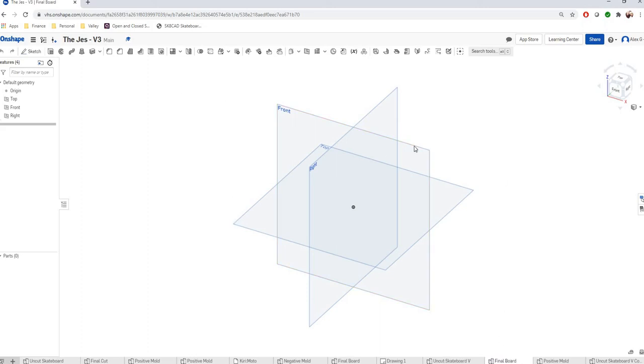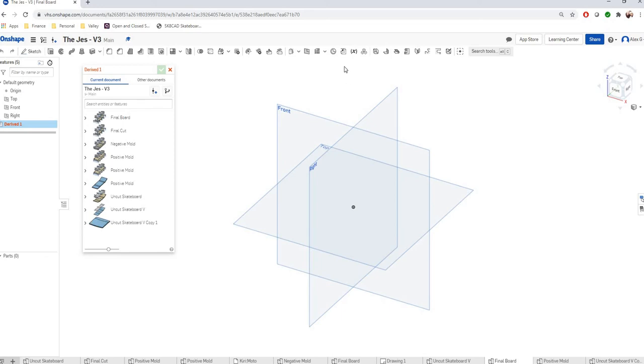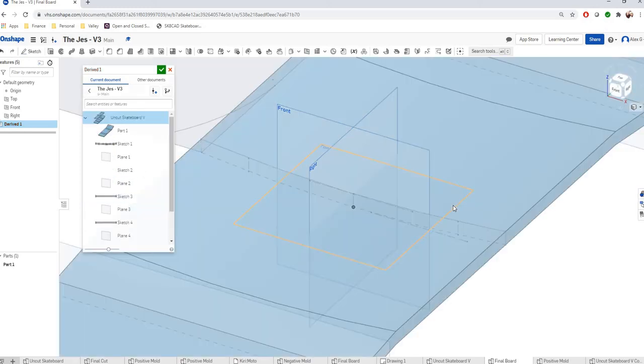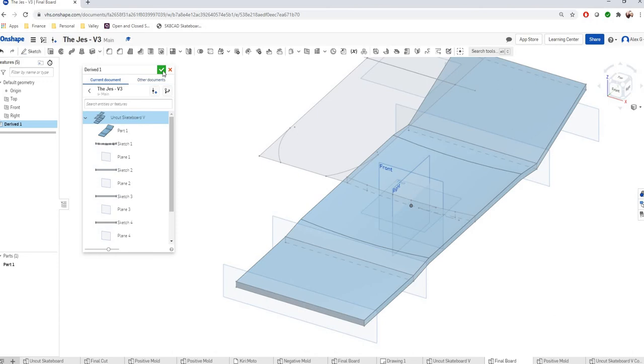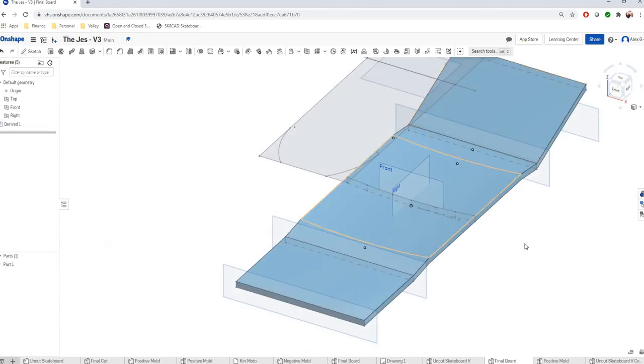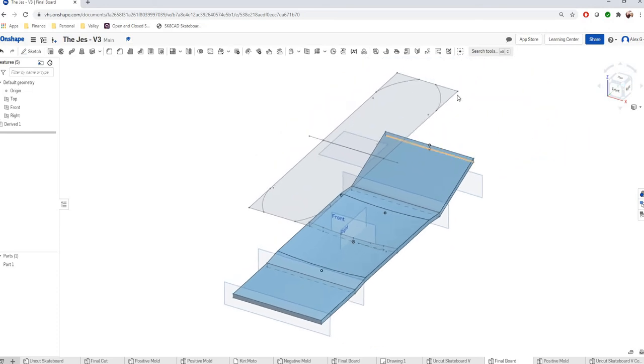In this one, we're going to bring in, not the positive mold, let's see, uncut skateboard. Okay, so we're going to bring in our uncut skateboard. That might seem a little strange, but the reason we're bringing it in here is because, again, we don't want to modify the uncut skateboard. We want to modify the final board.